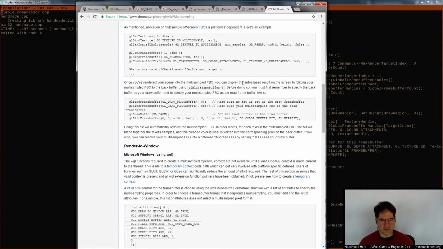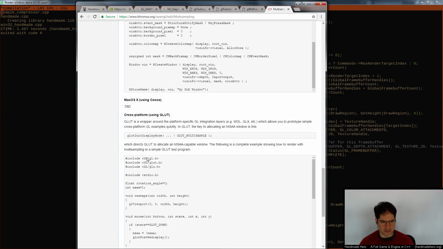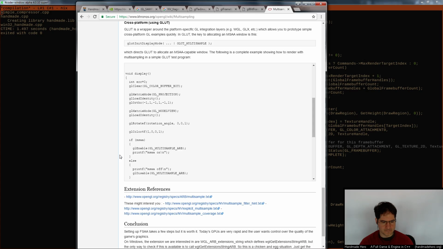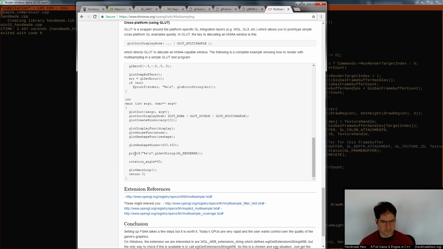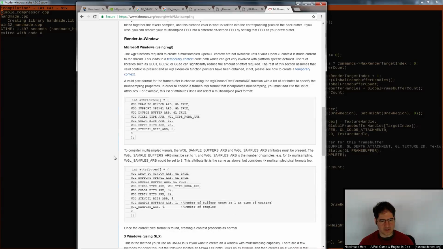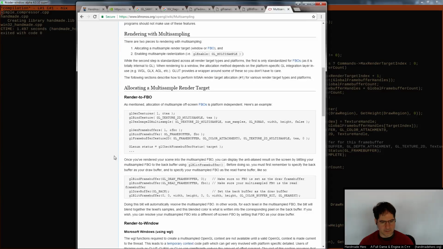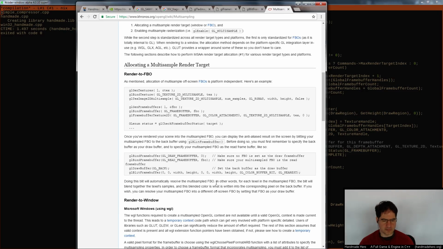Once you've rendered your scene, you can display the annotated result of the scene by blitting your multisample frame buffer object to the back buffer using GL-blit frame buffer. So that is if we just want to display it, but what if I want to use it for rendering? Surely there is a way to resolve it into a texture, no? So I guess I don't know. I guess we'll try it this way first and see.